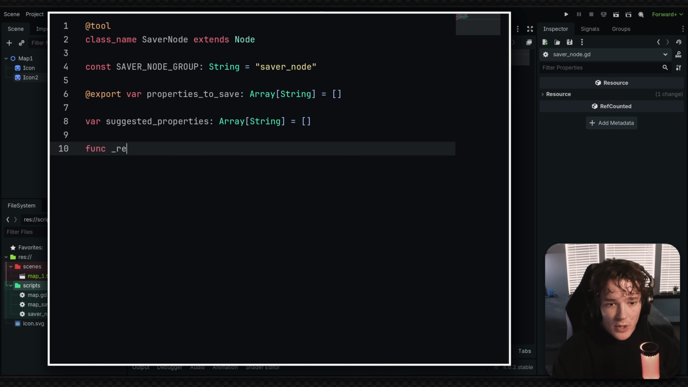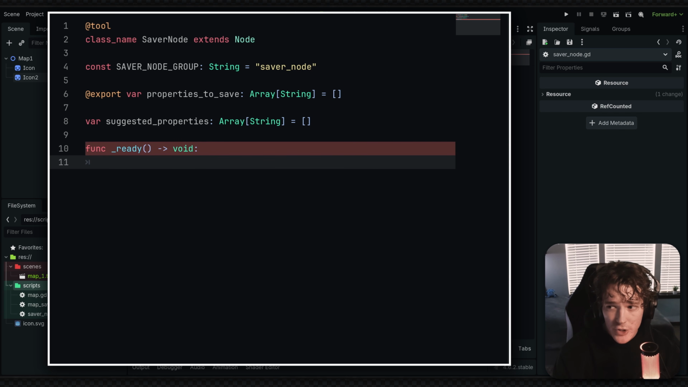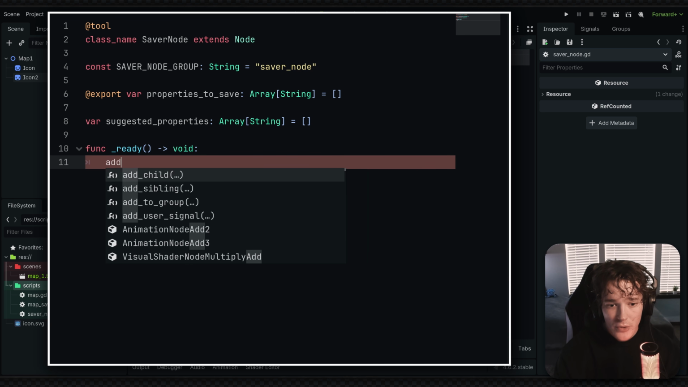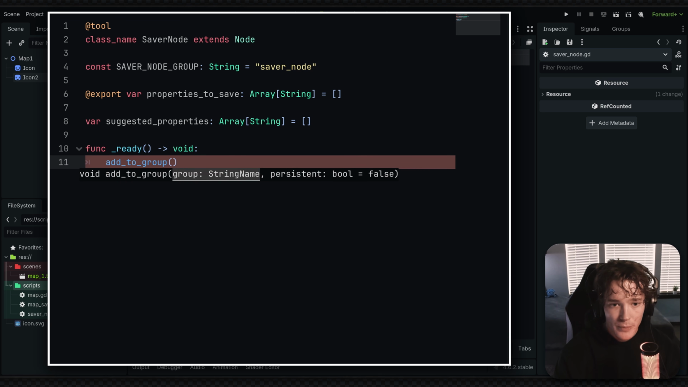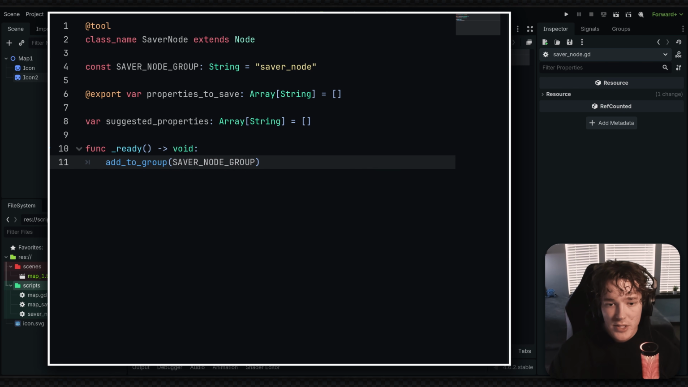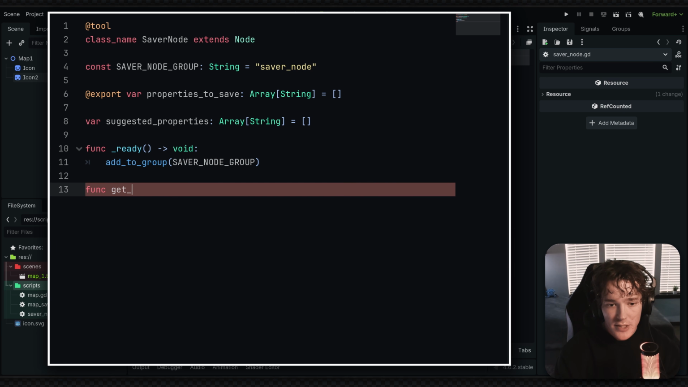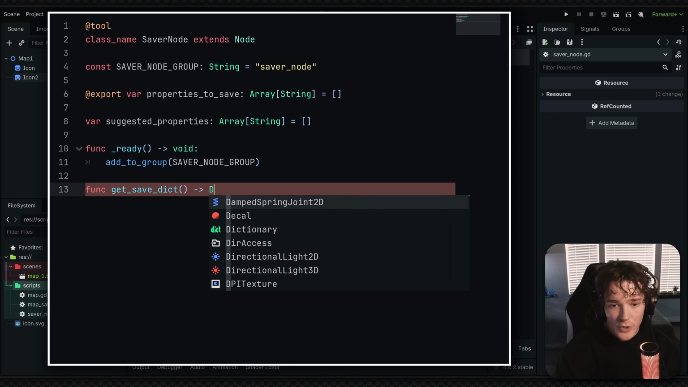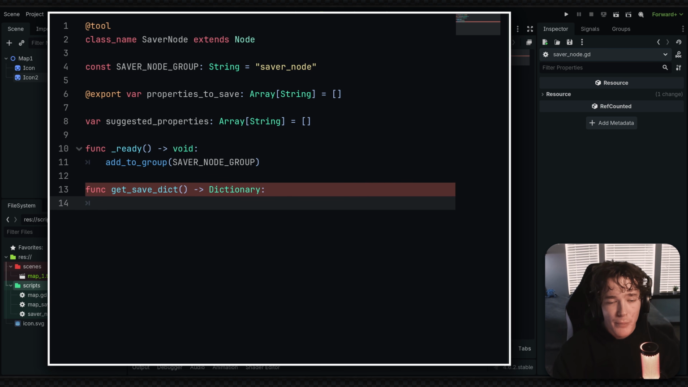So with that being said, we're going to define the ready function. And in this function, all we want to do is add this node to a group. So we're going to call add to group, and the group is obviously going to be our SaverNode group. Now underneath this, I'm going to define a new function called getSaveDictionary. This will not require any arguments, and it will return a dictionary. And this is going to be the bulk of our save system.